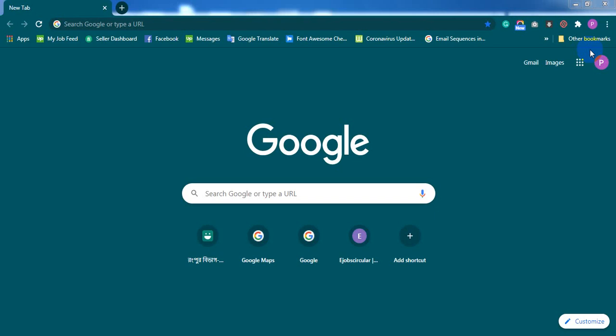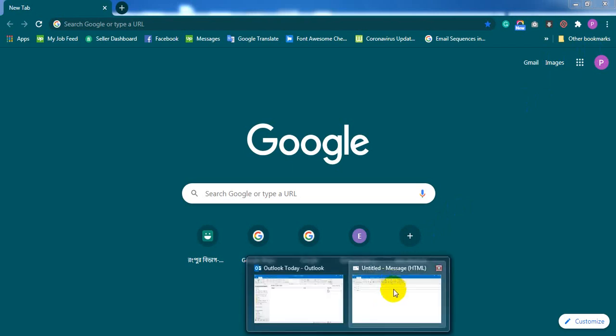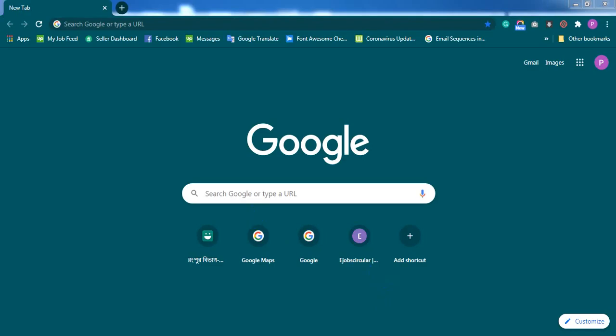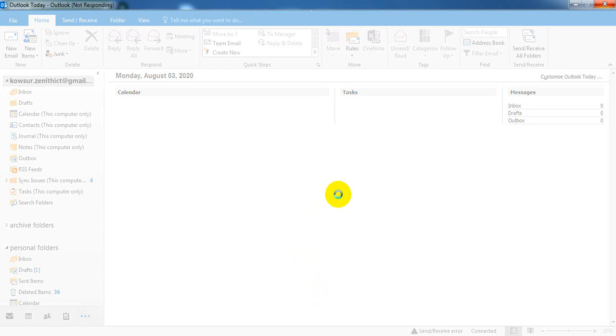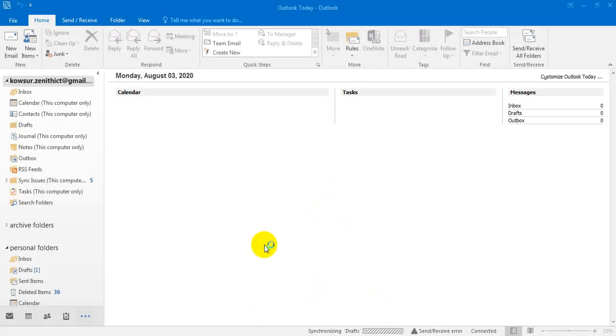In this video, I'm going to show how to install your HTML email signature on Outlook 2016. Okay, let's start. At the very first time, we have to open our Outlook interface. Here is our Outlook interface.